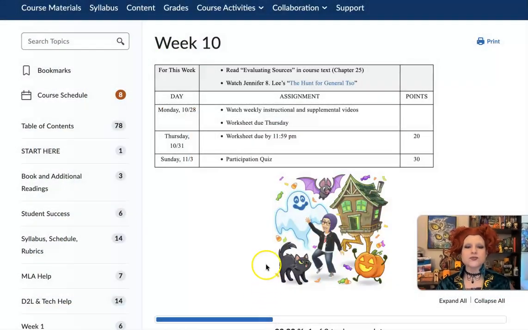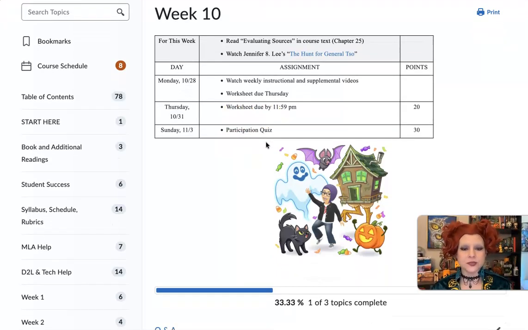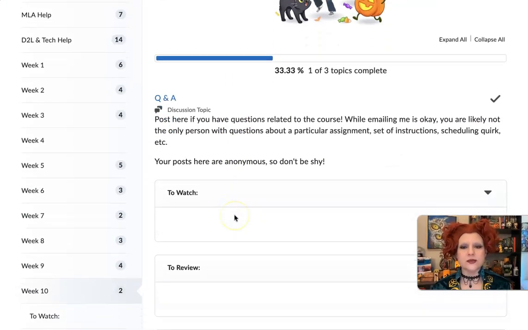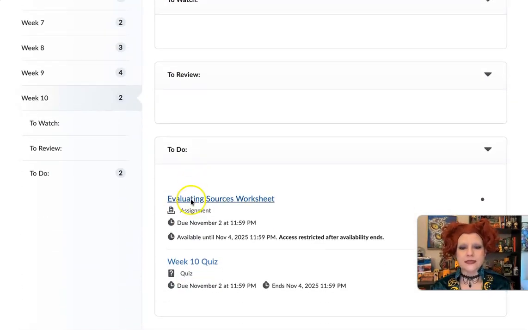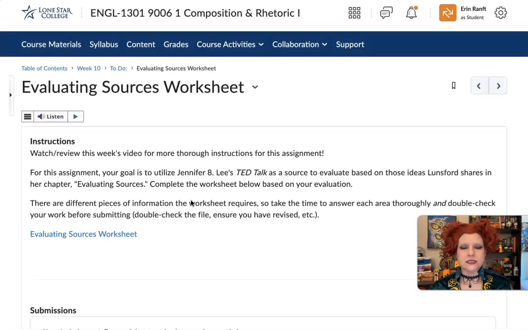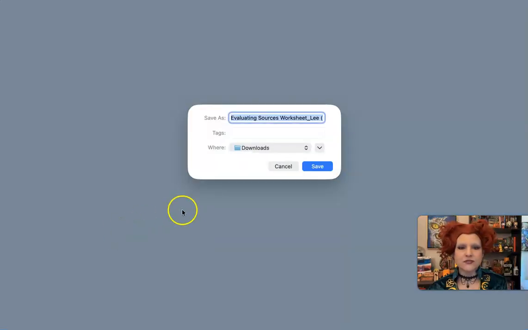So in order to do that and to push us to think about research in this way, we're actually going to complete a worksheet related to her talk. And then, of course, the participation quiz. So if we scroll down, you're watching what will appear here. And the Evaluating Sources worksheet is here. Okay, so you'll want to read the chapter and then watch her TED Talk. And then we have a worksheet that's here.